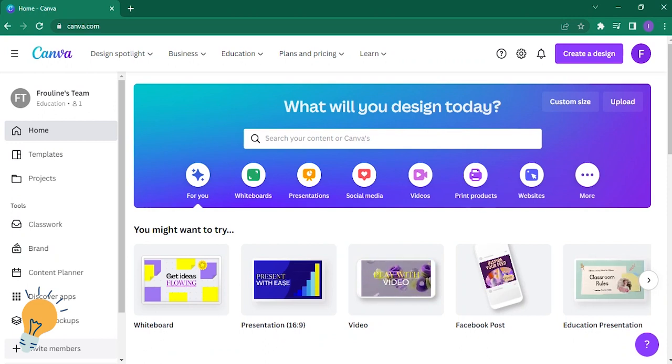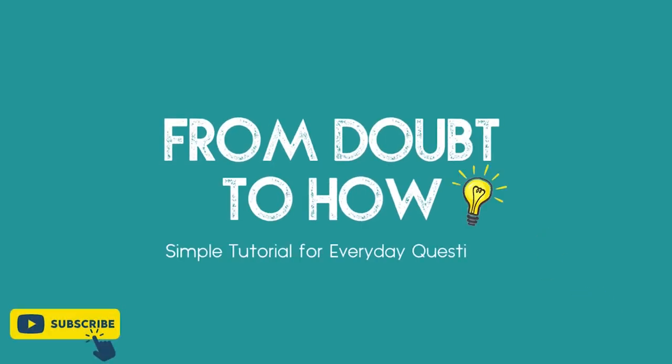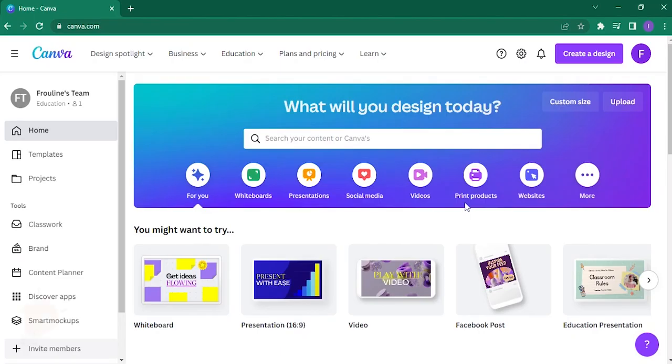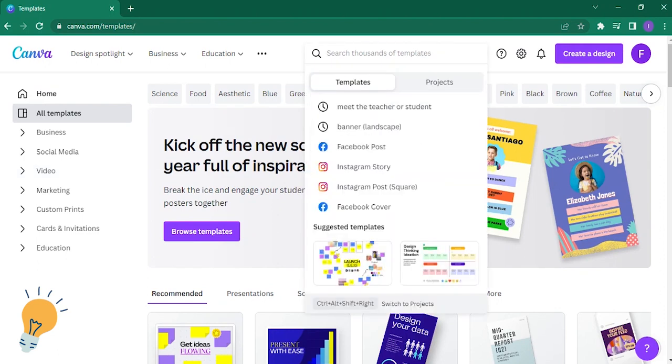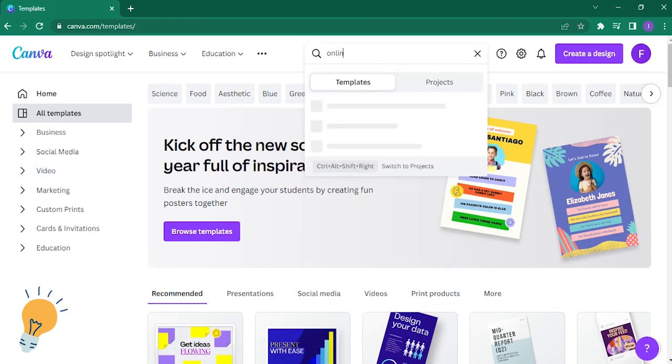And for today's video, I'm going to teach you how to create an online whiteboard presentation or template on your Canva account. So please go to canva.com and log into your account. And then at the left panel, there is an option to click on templates. And once you click on that, just go ahead and browse online whiteboard.